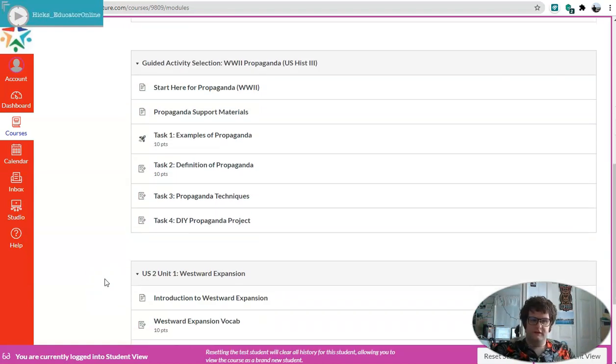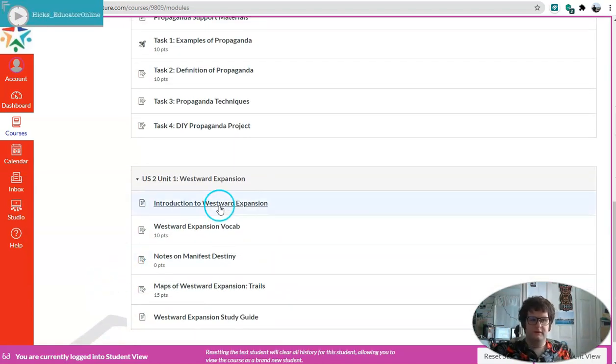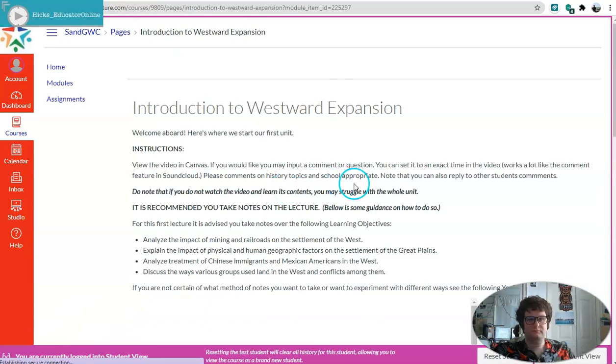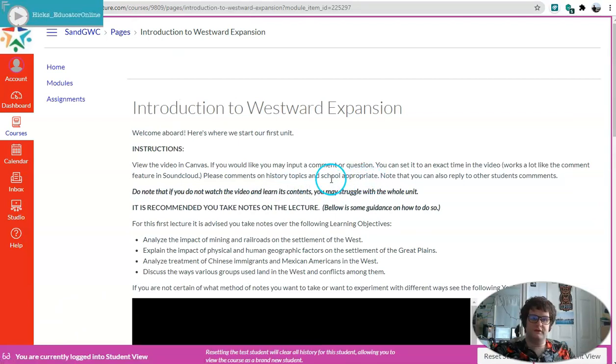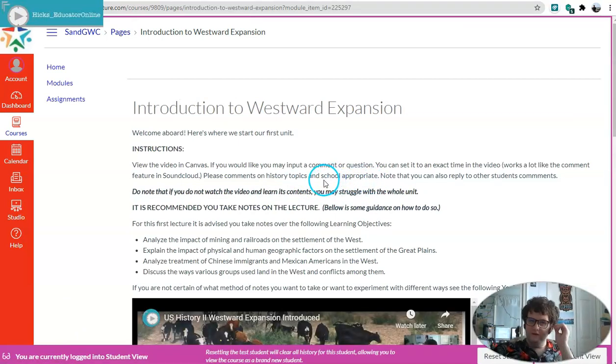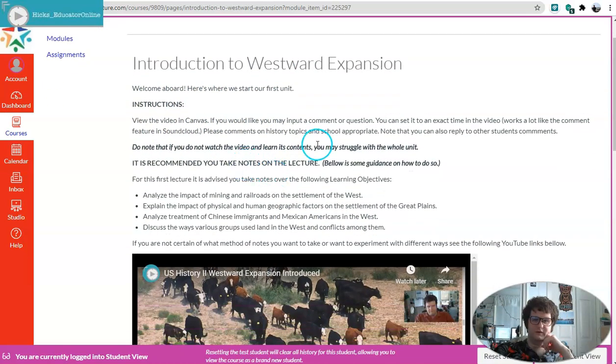But let's access something a bit different now. Let's access some materials to help introduce a new unit. This is from my US History 2 class. This is the build version of Introduction to Westward Expansion. What you would do here is click on this, and it gives detailed instructions on what you need to do.